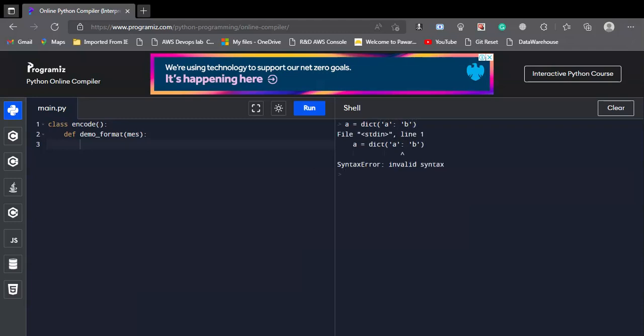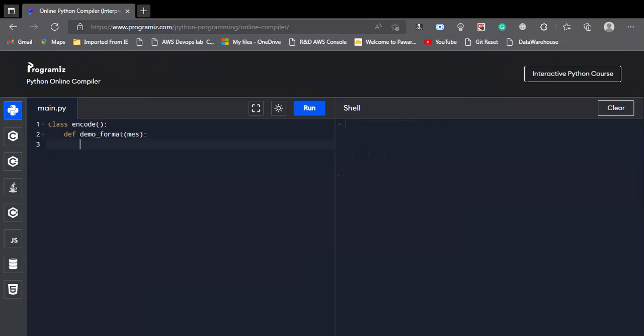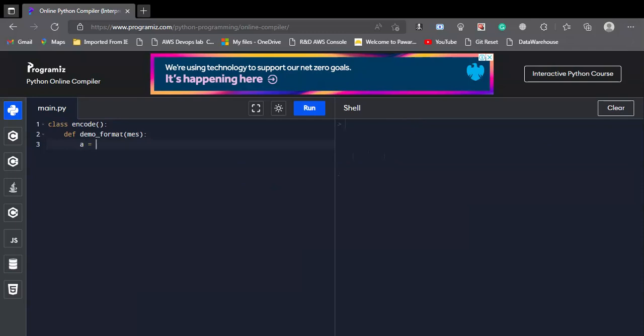Now it's going to say invalid syntax. I'm using it in the shell, by the way. But in the format we're going to use, it's going to be done like this. I'll show you right here how it's going to be: A equals to B. Now A is our key and B is our value.